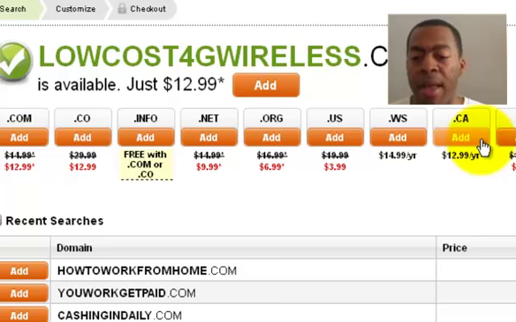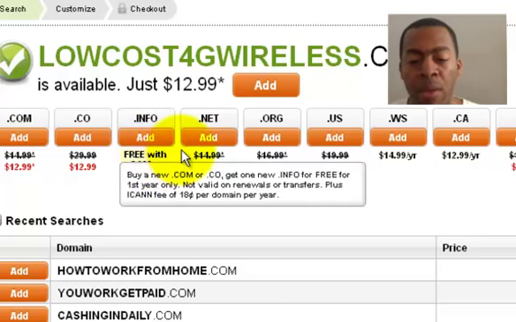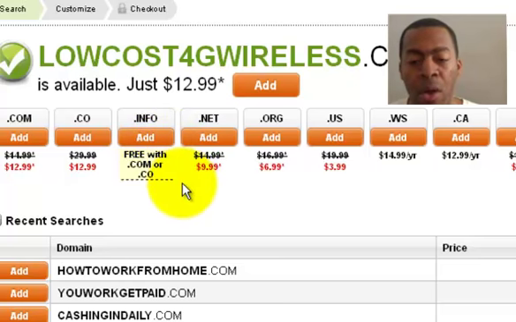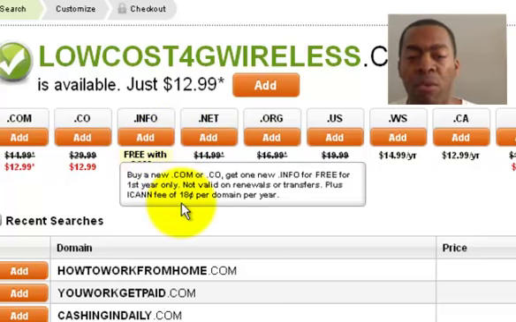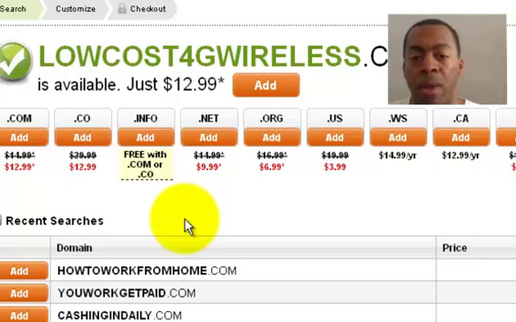And also this right here, as you can see below here, it says .info add. If I click this orange add button, it's going to add this to my shopping cart, and it says right here free with .com or .co. So if I purchase the low-cost 4G wireless.com and I add right here the .info, it's going to give me the .info for free. So I'm basically going to get 2 domain names for the price of one: low-cost 4G wireless.com as well as low-cost 4G wireless.info.